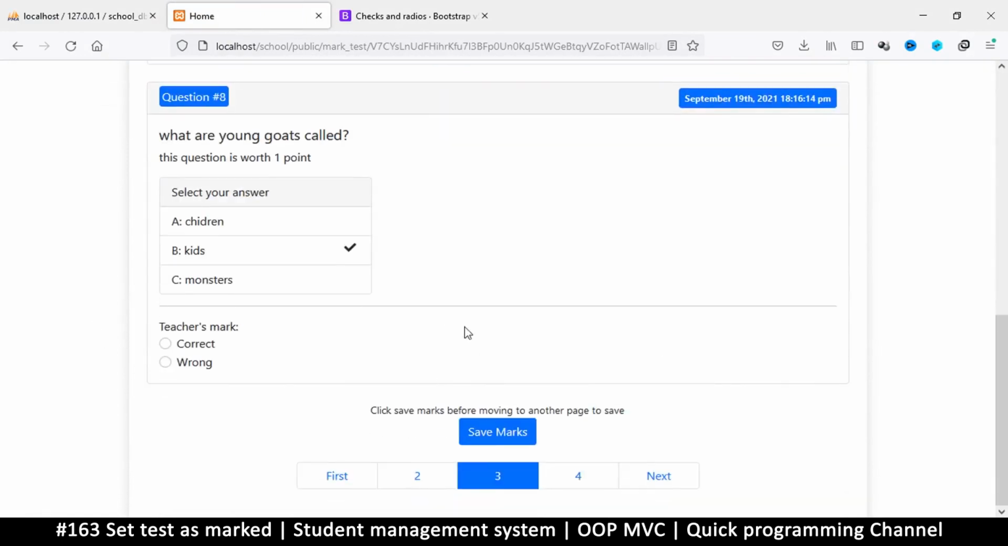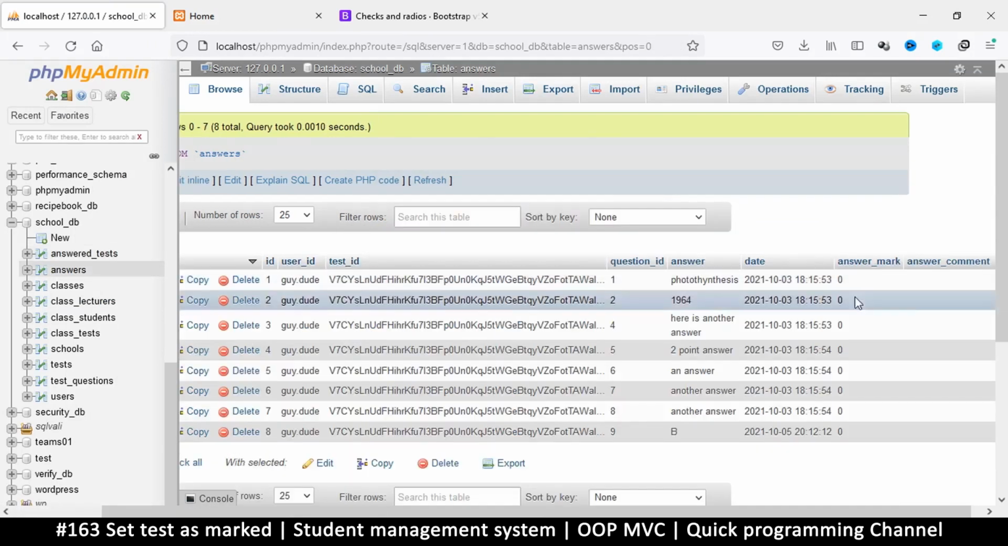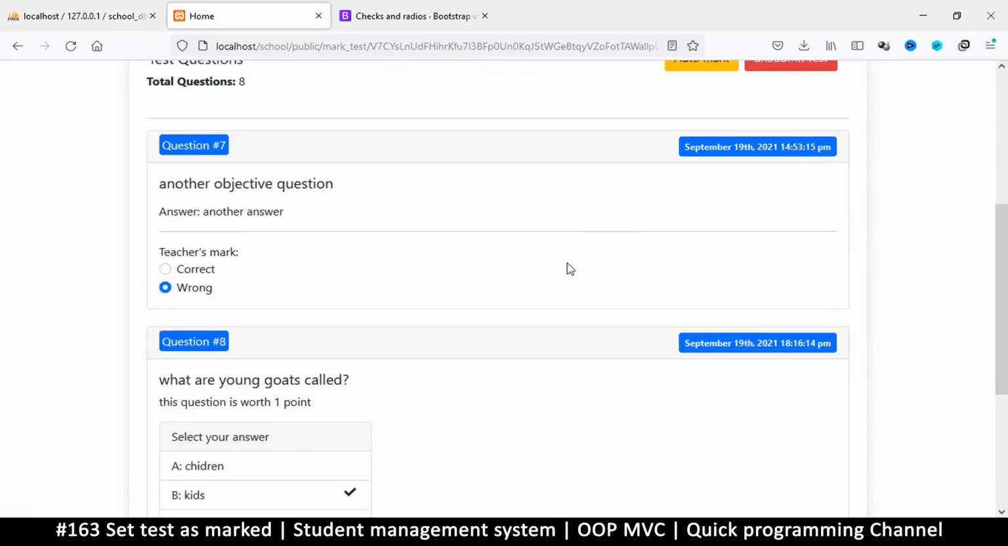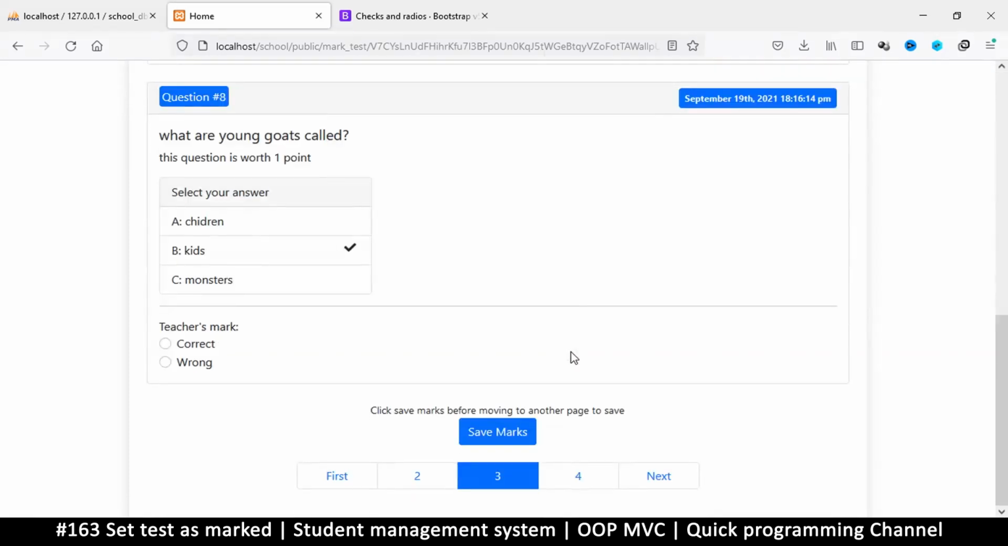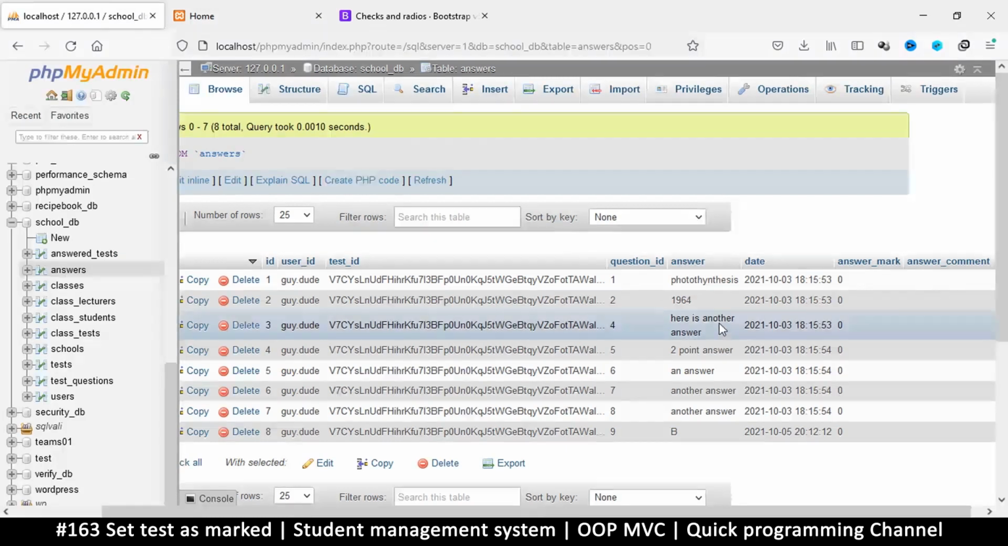Now we just need to save this information into the database so that each question in this table can have a mark of its own. What I want us to add before we can save answers here is a set as marked button. So the teacher or lecturer will click on that button to set the test as completely marked once he or she finishes marking all the questions here. That way the student can now see what they scored on that test. Before that, the student won't be able to see anything.